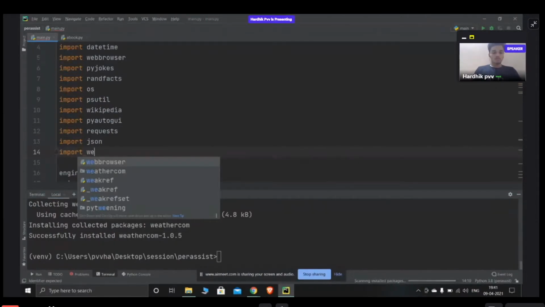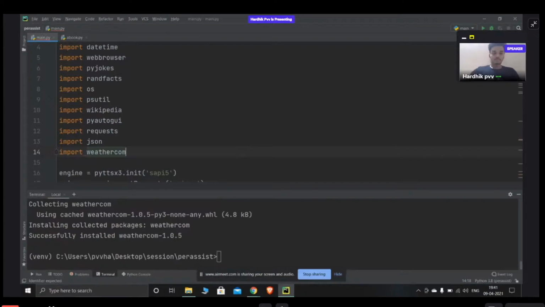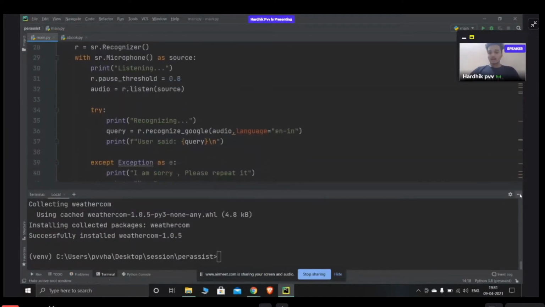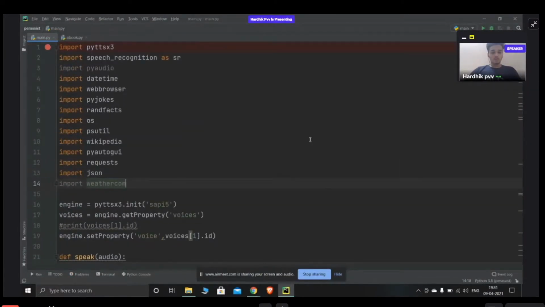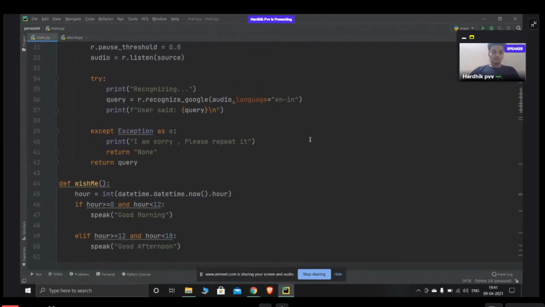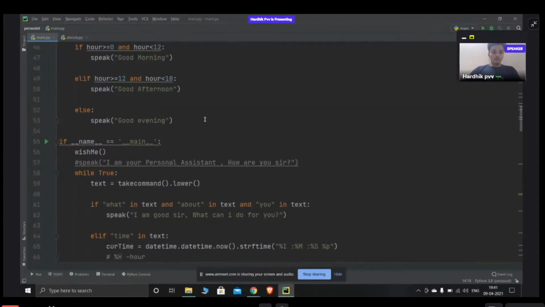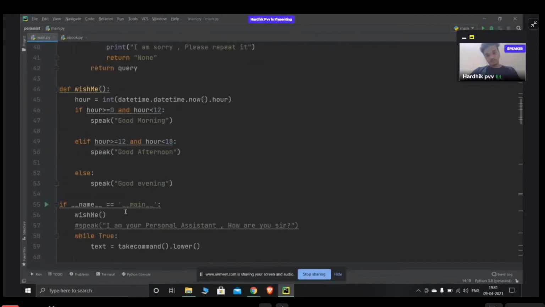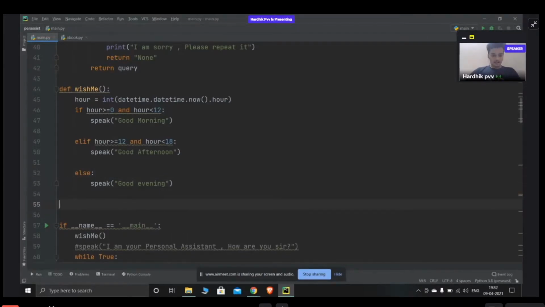Import weathercom. So now what I did, I installed the weathercom in my code. Now I need to work on it. So for weather also, it's not like you can directly use it here. You can use, but it will be too long. So to make my code look neat, I'll again define a function.